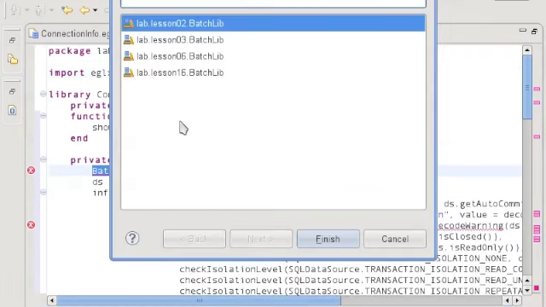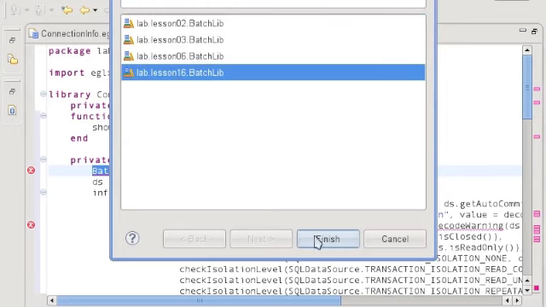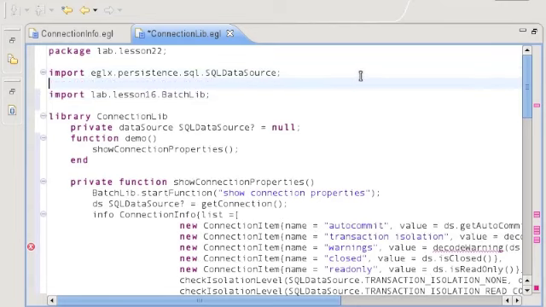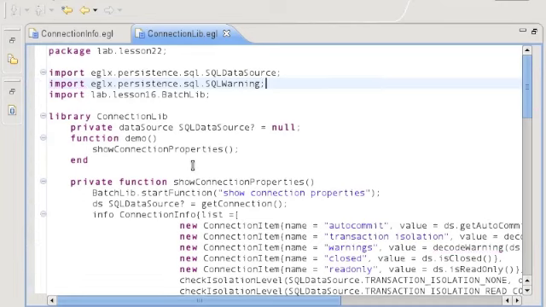Now I'll do organize imports again. It'll detect that we need a batch lib, and we're going to use batch lib from lesson 16. But it does not detect the package for SQL warning. Again, we have to type this in at the moment by hand. It's under the same package EGLX persistence.sql.